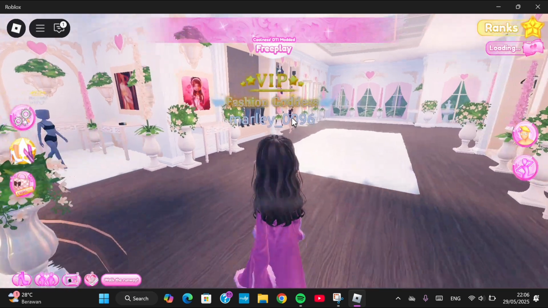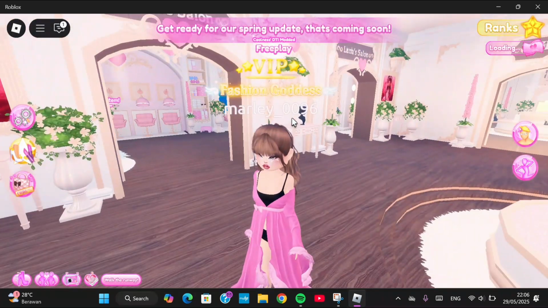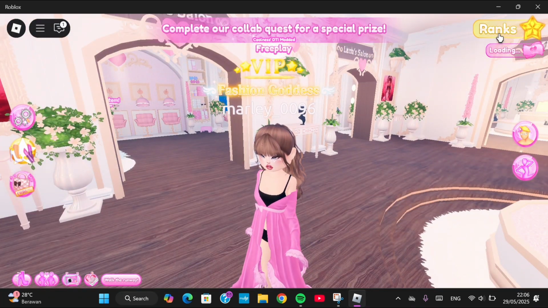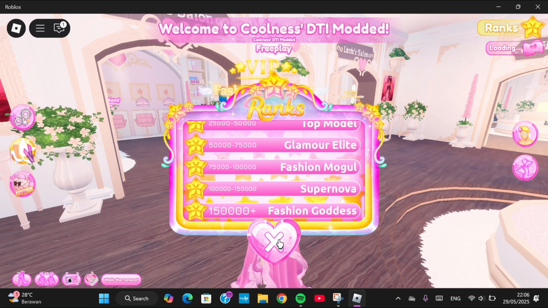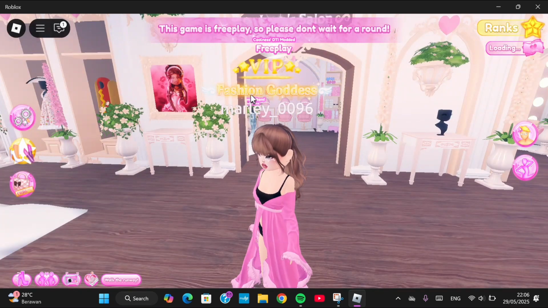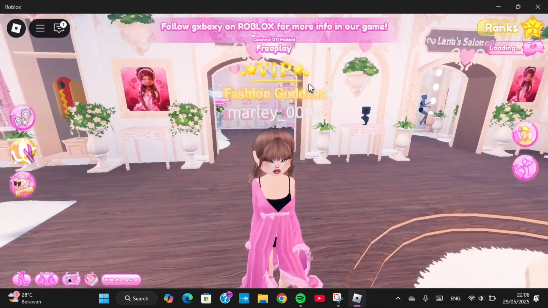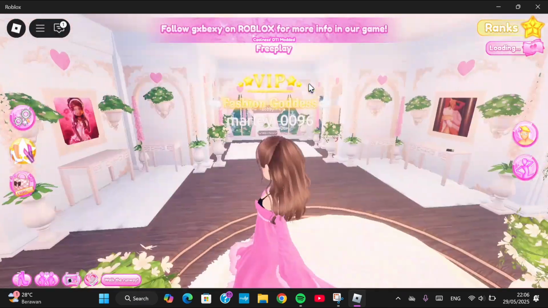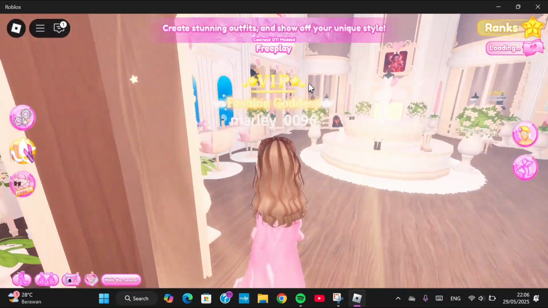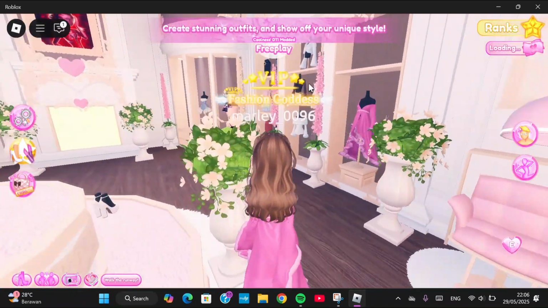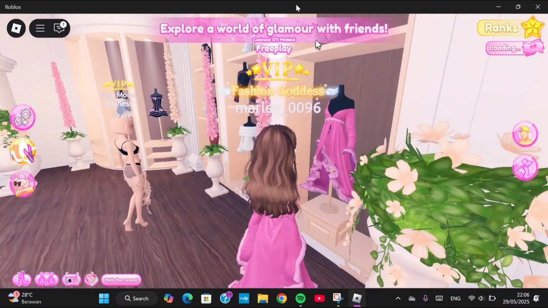And then you can go to the dressing room and you're going to change your ranks here. Okay, you can choose fashion goddess, and then now it's done, you will be the fashion goddess here, and you will be able to explore the VIP room and you will get this dress.